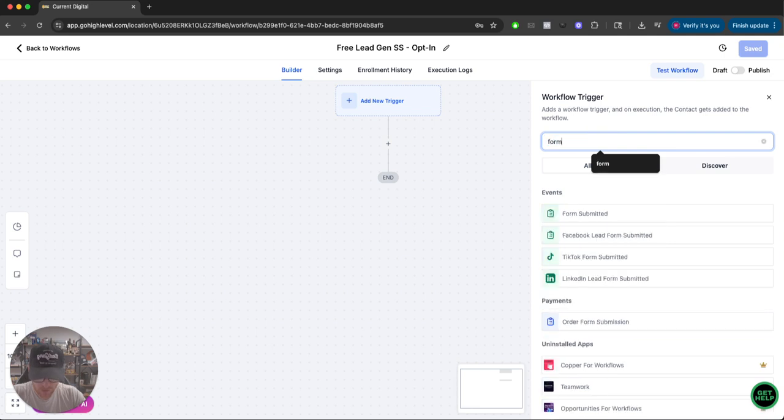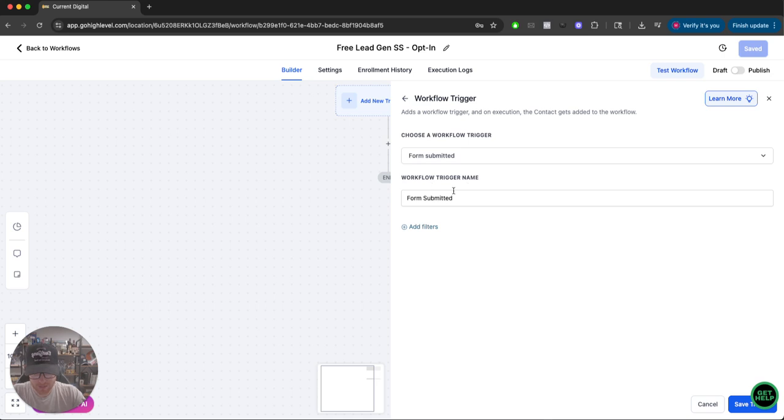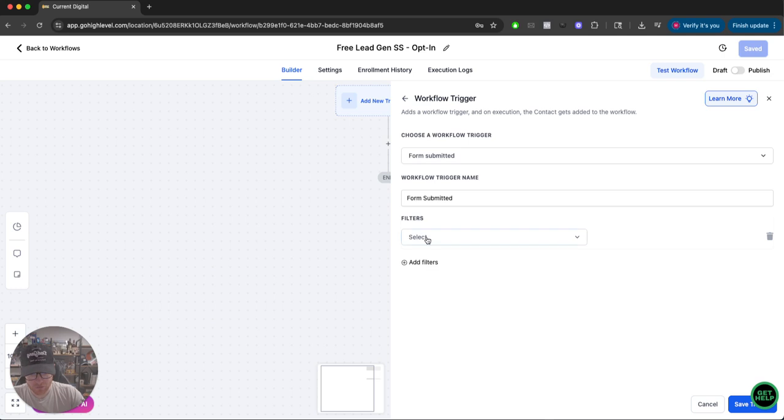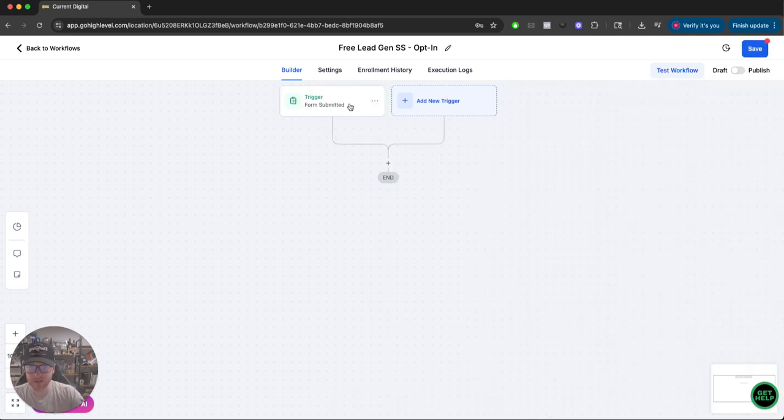So we're going to go ahead for this and do that a form has been submitted. Now what we're going to do is add a filter, and we're going to choose form is, and then we'll choose our form, in this case lead gen snapshot opt-in. So now anytime somebody fills out that form, they will begin this workflow.